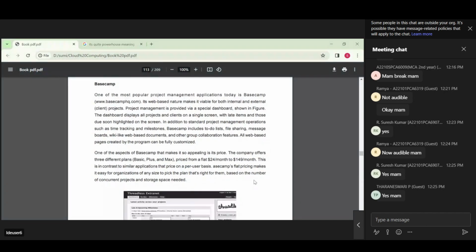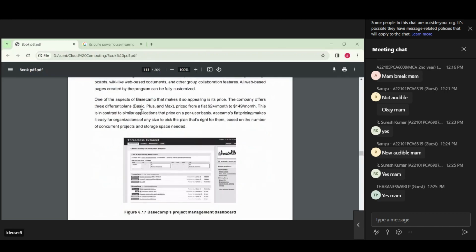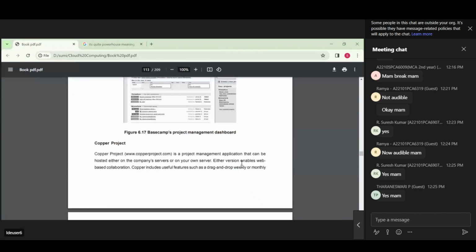And here it offers three different plans: basic, plus, and max. So it is priced from a flat $24 per month to $149 per month. So this is the paid one. Okay, next one is Copper Project.